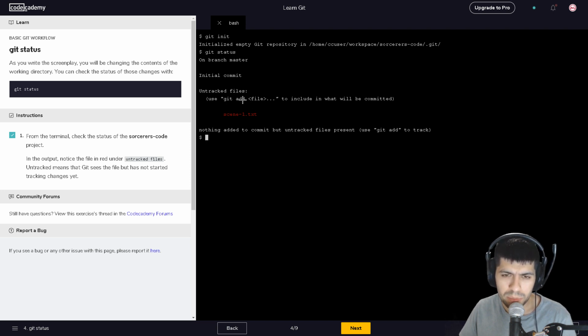This is probably one of the most important things: git add. Untracked files, use git add and then the file name to include what will be committed. Nothing added to commit, but untracked files present. Use git add to track. So that's just git status.